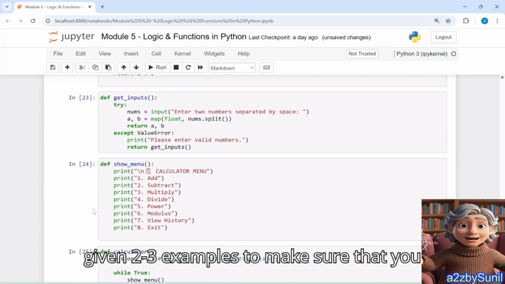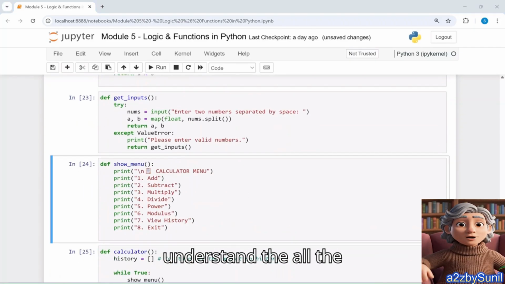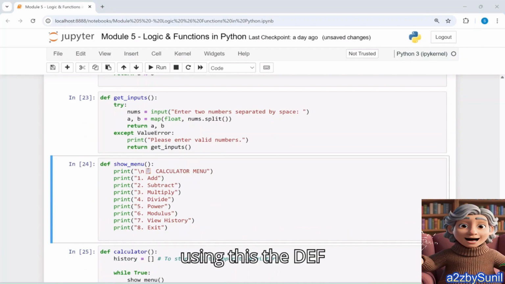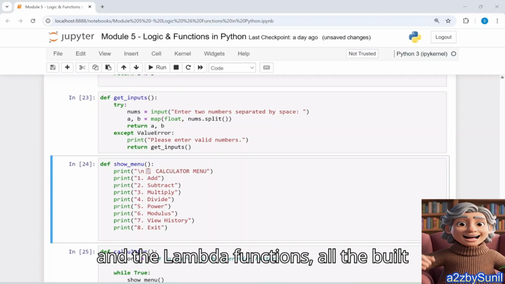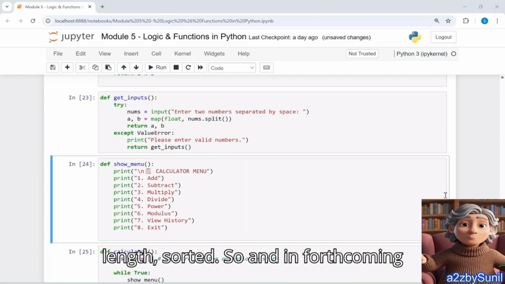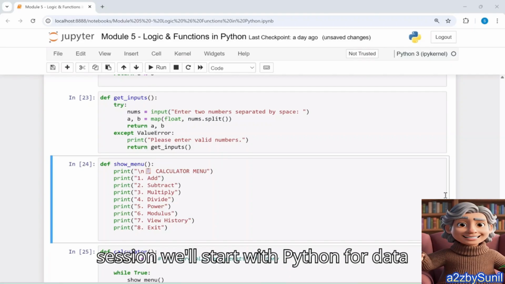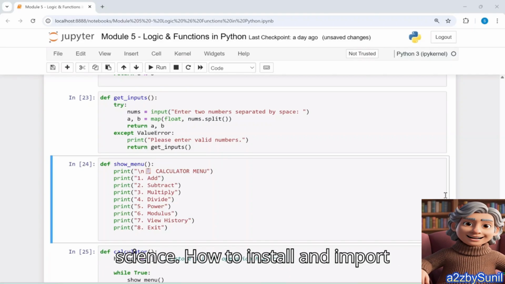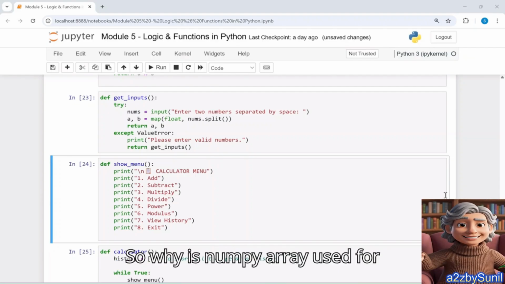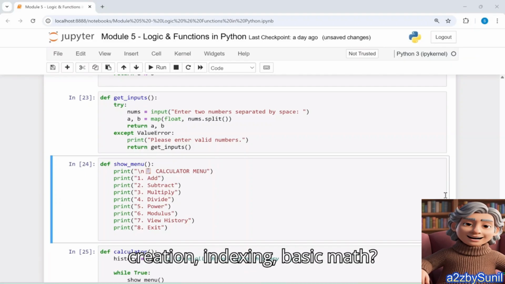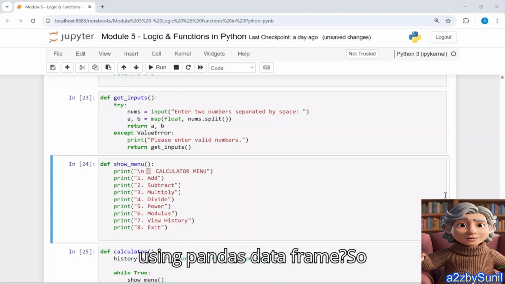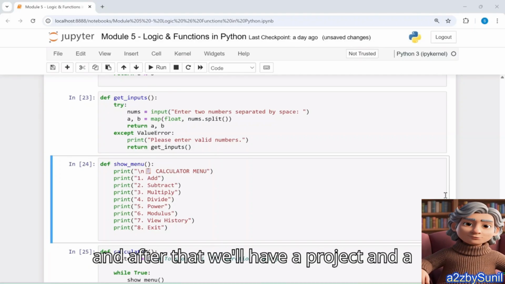We have given 2-3 examples to make sure that you understand all the functionalities using the def and the lambda functions, all the built-in functions map, filter, length, sorted, right? And in the forthcoming session we'll start with Python for data science, how to install and import libraries, what is NumPy, right? So why is NumPy array used for creation, indexing, basic math, other than using various other libraries? Why are we preferring NumPy and why are we using pandas data frame, right? And after that we'll have a project. Thank you.